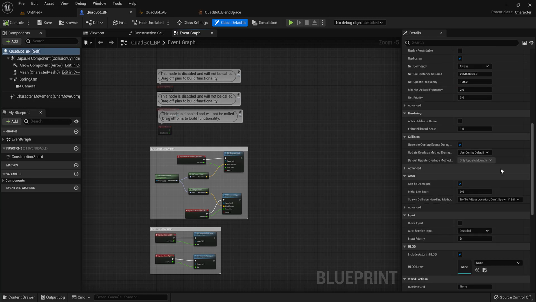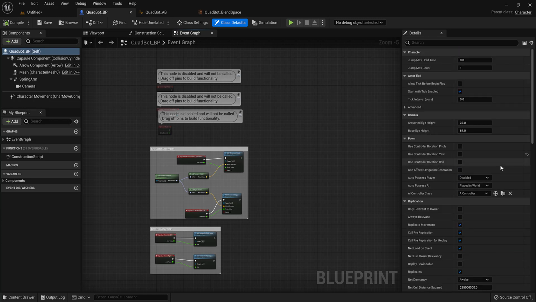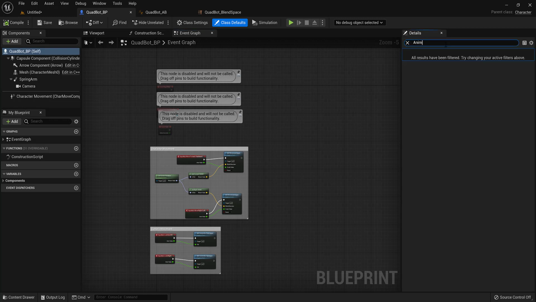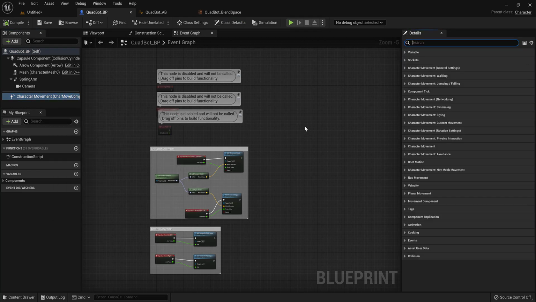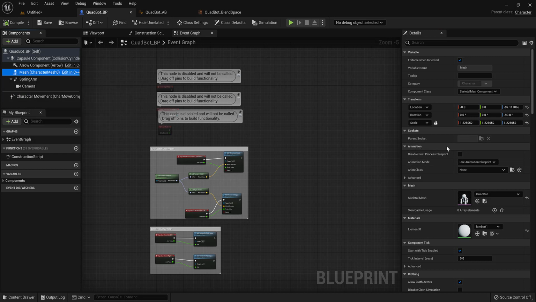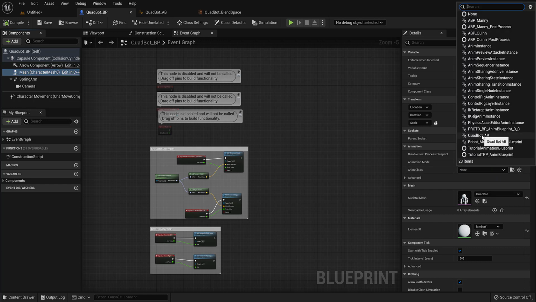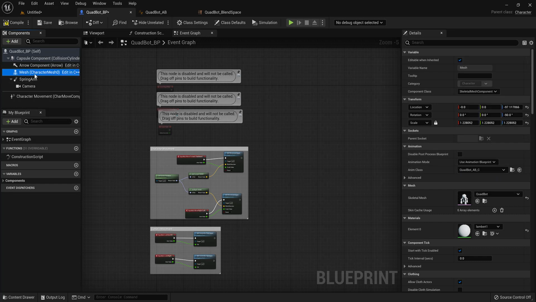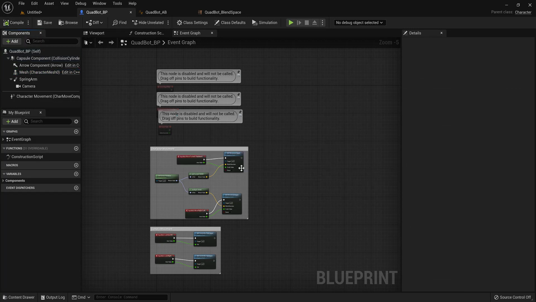And let's see where we can find our animation rollout. Let's just type in animation here to make life a little easier. I think it's under, let's see, here, mesh, animation mode, use animation blueprint, and then for the animation class, we want Quadbot AB. So now we've linked the mesh, and I selected mesh here, to this right here. Let's compile and save that.